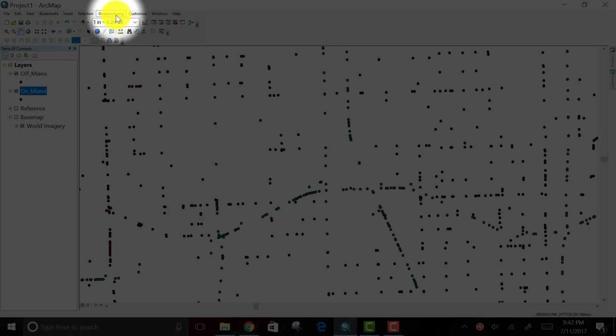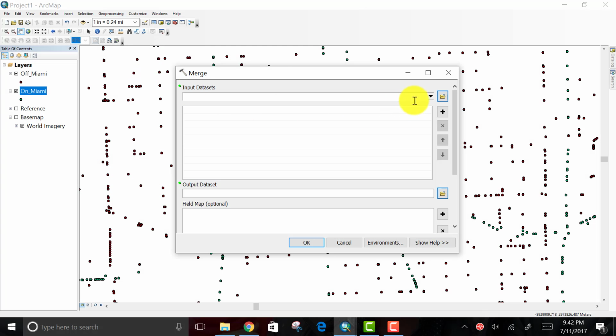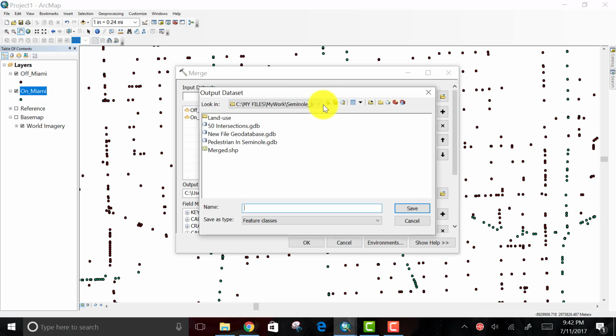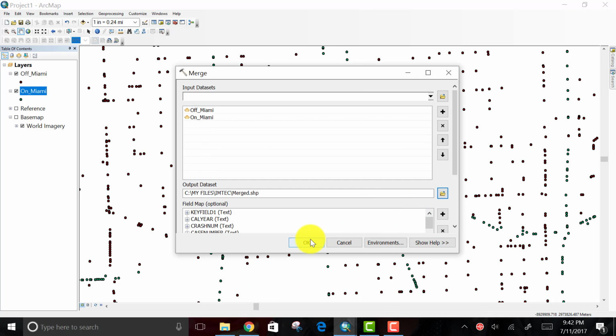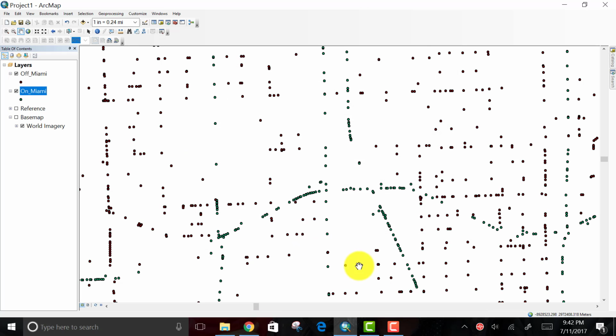So first let's merge them together. I'll go to geoprocessing, and we will choose merge. We will put in the input data, the first one and the second one, and we will save this layer to our project file. Let's say here's the project file. So this is our merged crash data. Merged. Save. Okay. So these two layers will be merged.